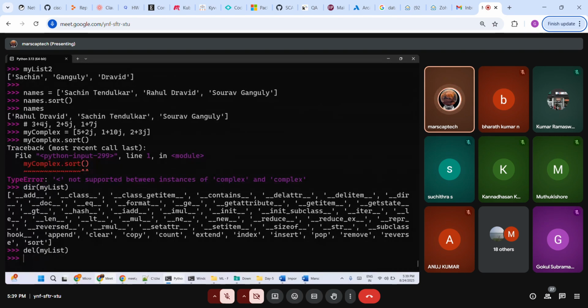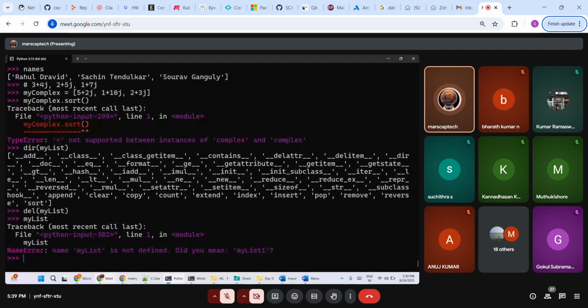Okay, this will delete it. And after that, if you give a try, it will say that there is no such name, no such key. So it's called name error. So guys, you can add, you can delete, you can append, you can extend, you can clear, you can pop, you can remove, you can reverse, you can sort, you can insert, you can index, you can slice also.